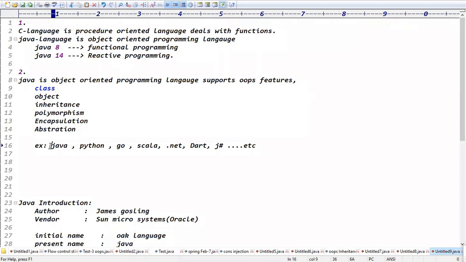Generally, what are the object-oriented programming languages? Java, Python, Go language. Inheritance means what? Acquiring the properties from the parent to the child. From Java to Python to Go language, is the meaning of inheritance changed? No, sir, no change. Then what will be the change here? Syntax will be the change, right?